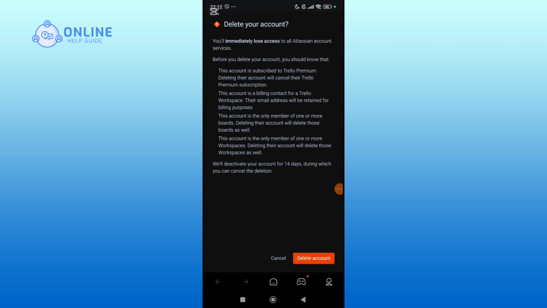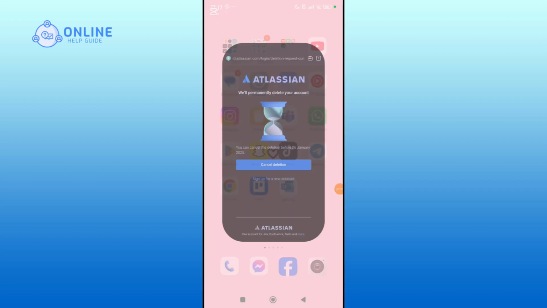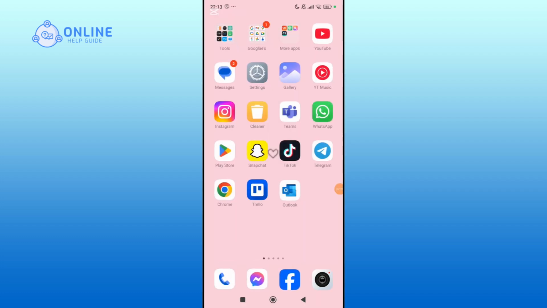A confirmation message will appear. Tap onto the delete account option. Finally, your account will be deleted after 14 days. So this is how you can delete your account on Trello.